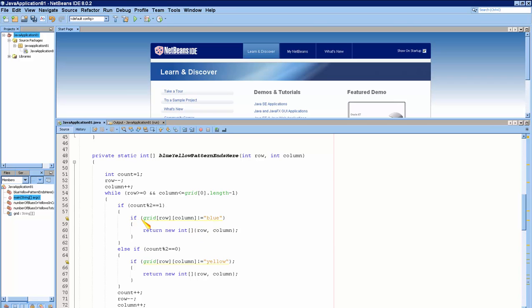So if that element is not blue, then that element would be the one that broke the pattern, and I just want to return an array with the new row and column values. The way I can make an array and return it and specify values for it all in a single statement would be return new int brackets row column.